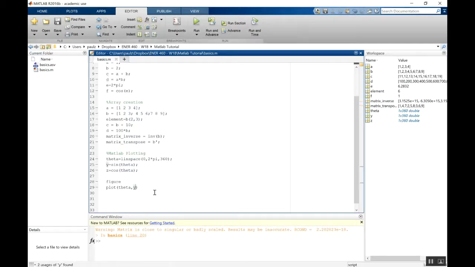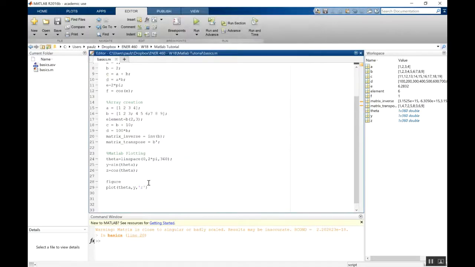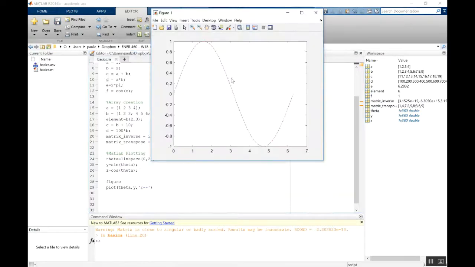The curve was blue, but let's say we want to change it to red. All we have to do is, between these two apostrophes, put the marker R here. What this tells MATLAB is that I want a red curve. If I don't want a solid line, but I want a dashed line, all I have to tell MATLAB is that I want a dashed line using these two dash marks right here. So now I have a dashed red line.